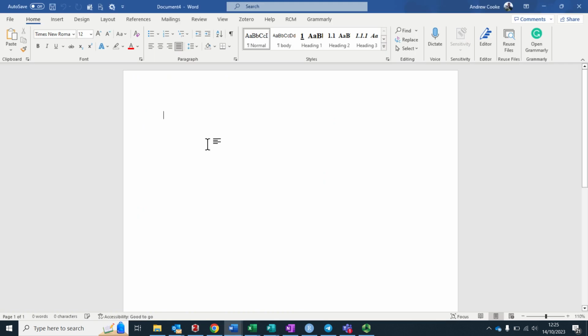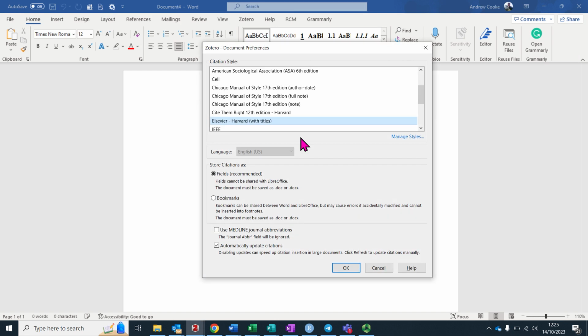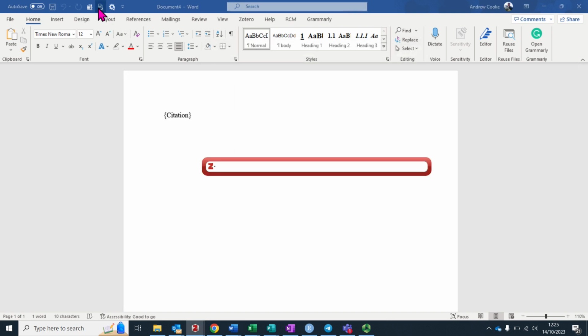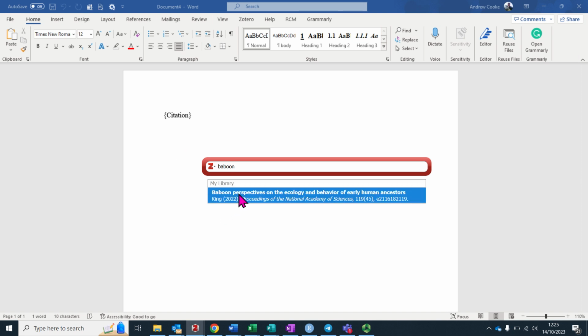Zotero integrates into Microsoft Word. So you've got a tab here, you might have to add it manually, and you can add individual buttons up here. So I'm going to add a citation. This is the first one in this document, so it asks what citation style I want. You can have every style possible. You can make your own styles. I'm just going to go for Harvard with titles. And now if I want to add that paper in, click this button, type in any word to do with the paper, and it should come up.